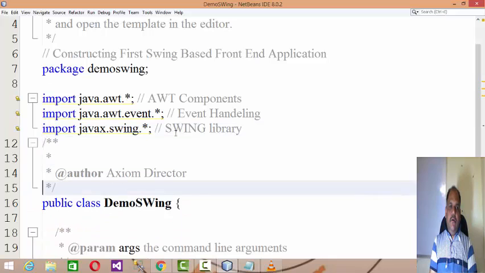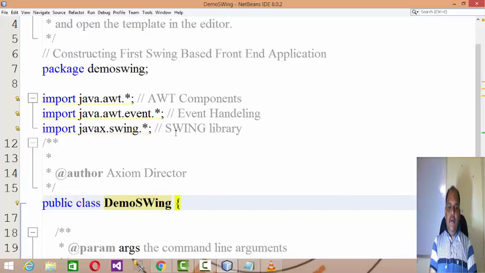So public class demo swing is my targeted class, which I'm going to extend JFrame. In the case of an AWT-based frame, we have a class called Frame. Now in Swing we have a class called JFrame, capital J capital F. So I'm developing a Swing-based frame, not an AWT-based frame.